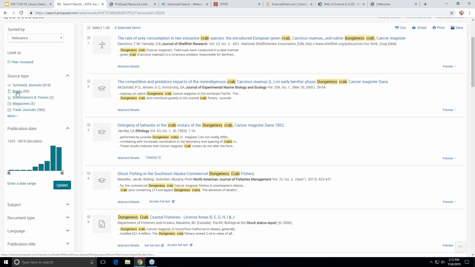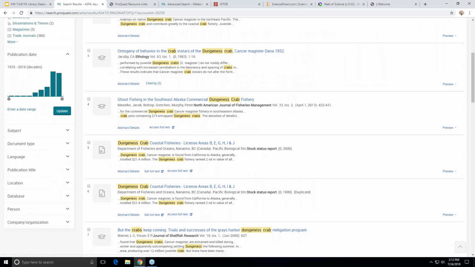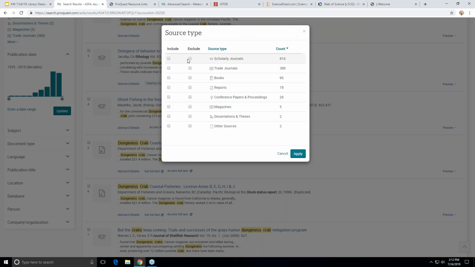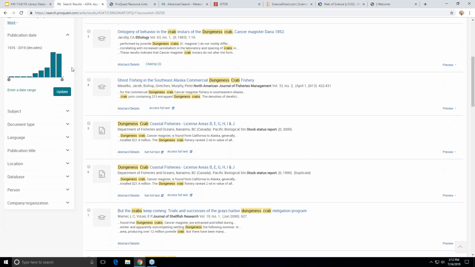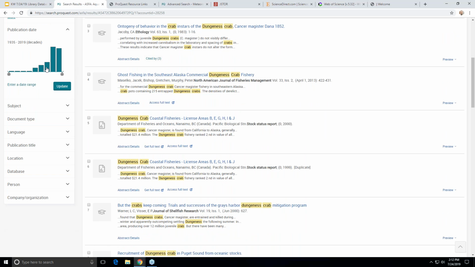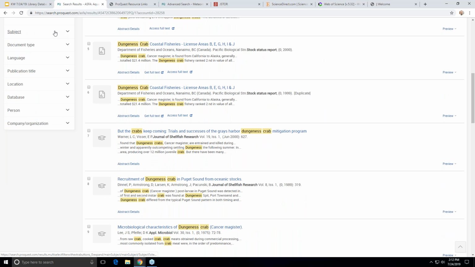Yeah. So they have books, they do have dissertations and theses, magazines, trade journal information. They do have more that you can include or exclude and apply that. You can choose your date range, and within that date range, you can get down to the year. On the side, you also have subject. So if you're looking more broadly or narrowly, you can use the subject filter.